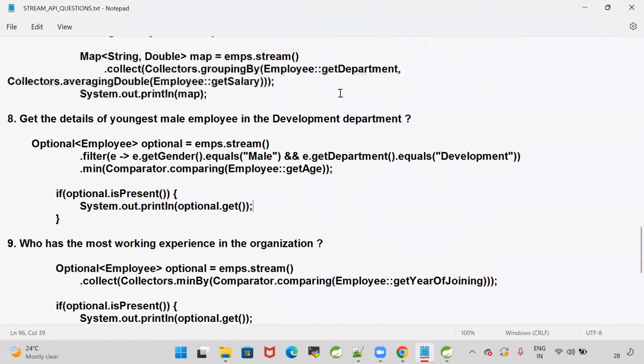Tomorrow class will start at 7:30. Right, guys? So tomorrow evening also we have a class 7:30 to 9 o'clock. I will take 7:30 p.m. to 9 p.m. So that is also based on Java 8 only.